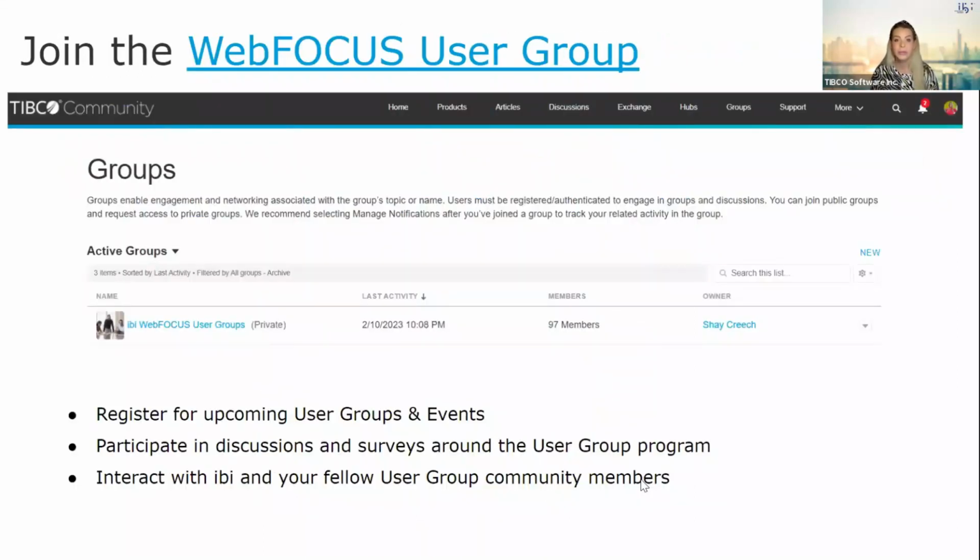Within the community, we do have a private WebFOCUS user group. If you guys would like to join, this is at least another way that I can communicate with you guys and keep you updated on upcoming user groups and events. That way you can easily register. You can participate in discussions and polls and surveys that we're asking within the group to get your feedback on future user groups and the overall user group community.